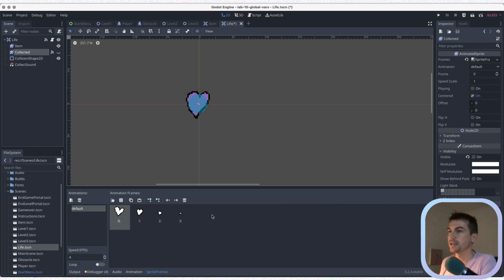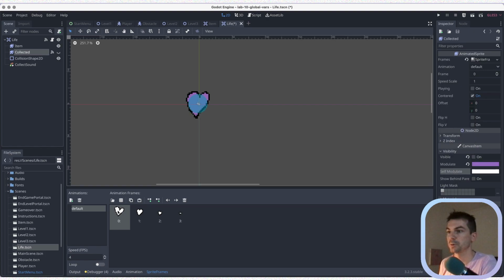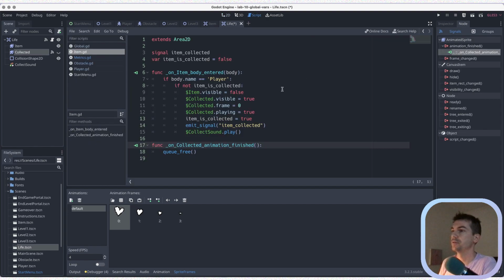This is when the sprite gets collected. Let's change the color there as well. Again, I could look this up, but I don't want to. I'm just gonna choose a purple color. And also make sure this is not looping, because part of the functionality is that when the loop ends, that's when we collect the item.